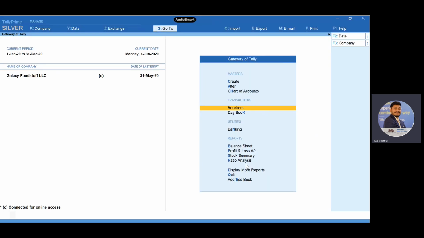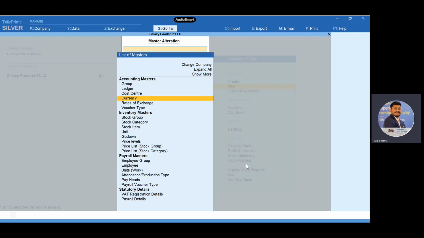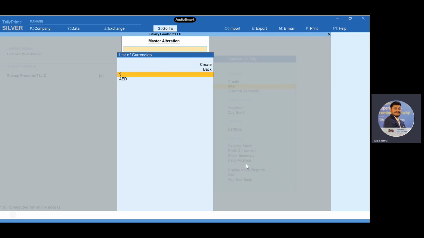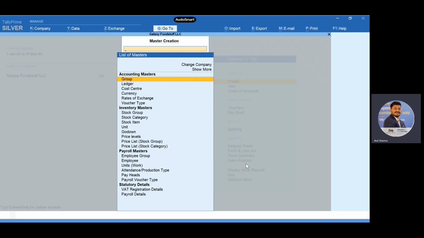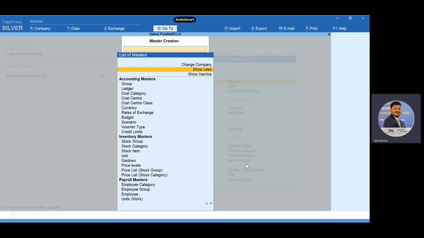First of all, we'll set up the currency, that is, we'll create multiple currencies. Here I have already created a few currencies, which you can see, the dollar or AED. It's very simple to create a currency. If you are not getting this currency option, go to the master and then create, and here you can see the currency. If you are not getting this particular option, just click show more. Once you click show more, click show inactive.